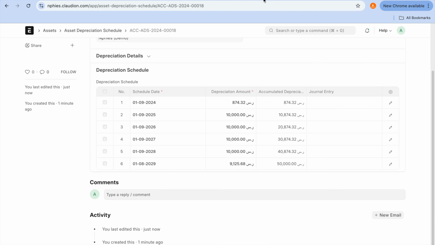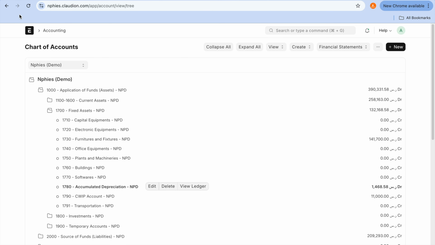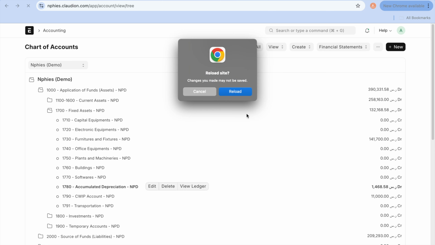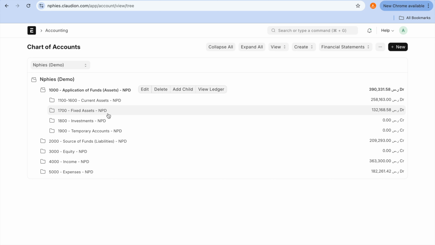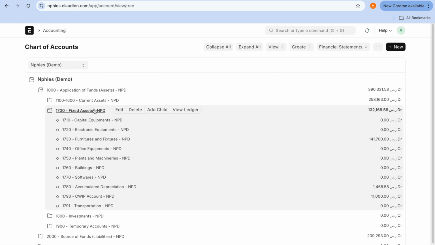Before going to depreciation, let me check the chart of accounts. Okay, so the transport.